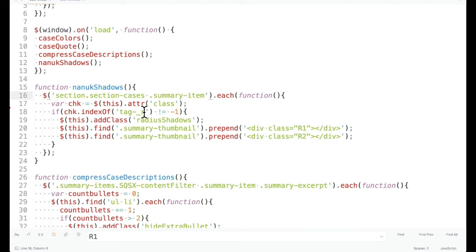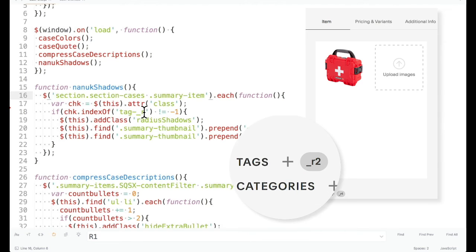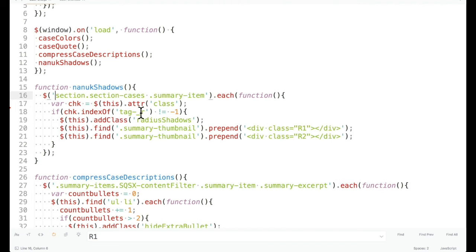All you've got to do is tag it R1, R2, R3, and you'll get whatever shadow we need. What this is doing is looking for that tag, and if it has it, it's adding these little div classes. These are little empty div classes called R1 and R2. Once those are added to the code, it'll find that and say, oh, we want a shadow here.